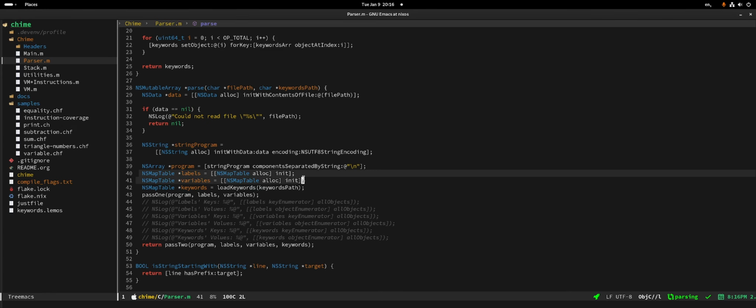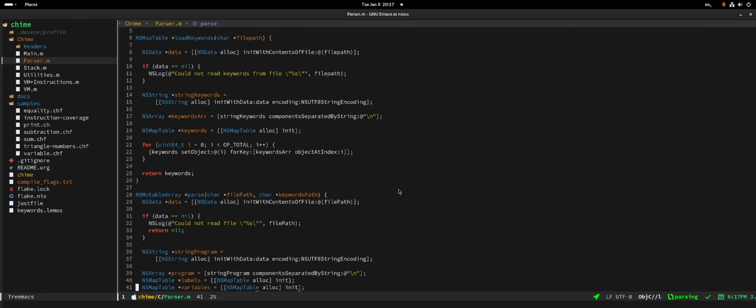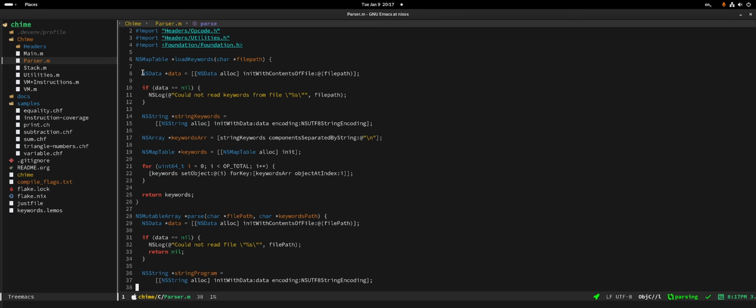Then we prepare the accumulators, because this is basically a fold if you think about it. We have labels, variables, and keywords. For the keywords we are doing something else, which is we call load keywords. What does this do? This is basically reading the keywords file, separating by new lines, going to the opcodes enum, and mapping each word in each line of the keywords file to each opcode that we have available.